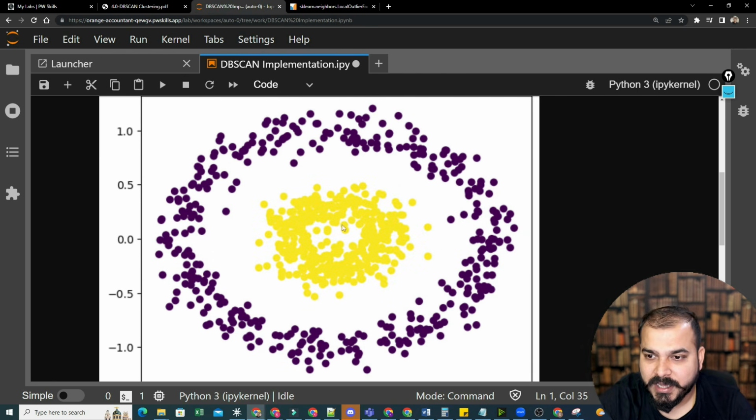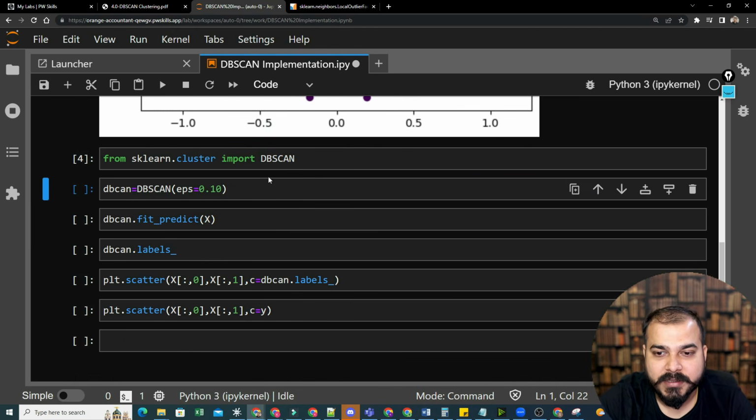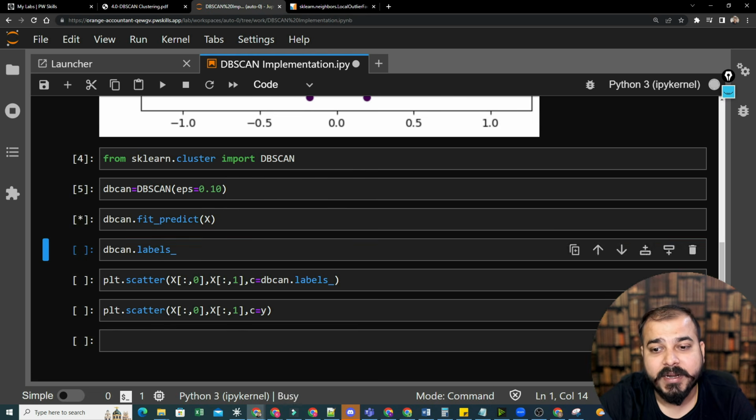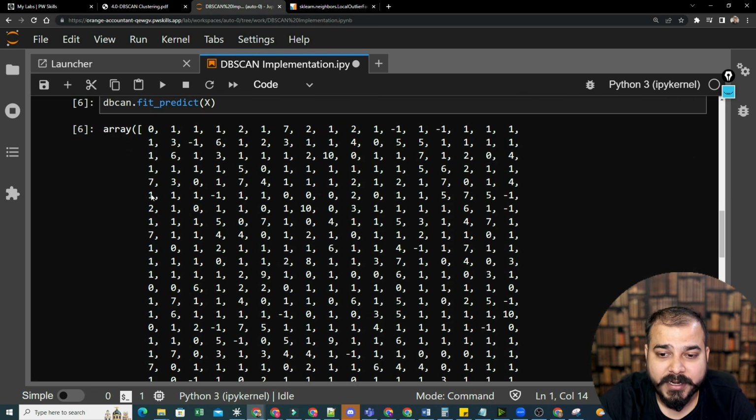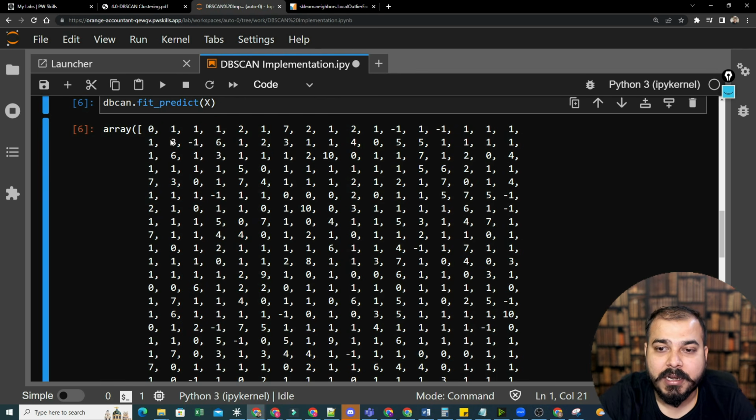But DBScan obviously can also find out clusters within this, and it will also be able to find out whether there are any outliers or not. Now I will go ahead and import DBScan. I'll use epsilon as 0.10, and again we'll do fit predict on x. Once we do fit predict on x, I will probably be getting all my clusters group.